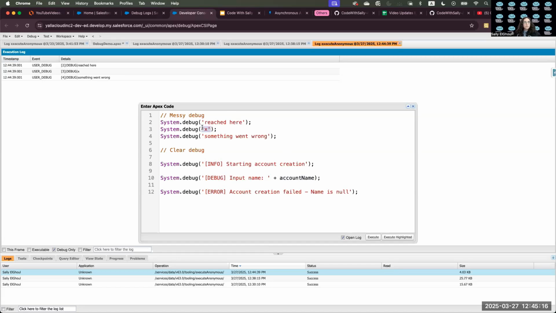And as well, if you are printing, let's say, account name, don't just say System.debug account name. It's hard for me to know, when I see test account, that this was the account name. Say here, input, or here I'm debugging account name. So start with any prefix that makes sense to you and makes it easier for you, info versus debug versus error.